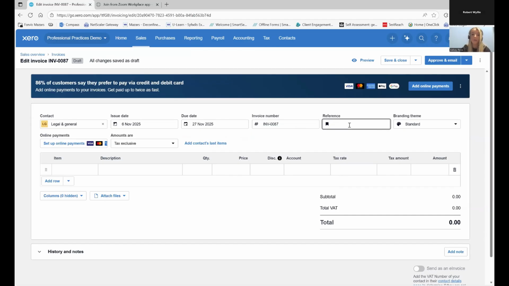Then you've got your reference. So again, this just depends on practice to practice. So if it's initial, date of birth, NHS numbers, etc., that's what you pop in here. So I'm just going to say test November 25. We've then got branding. So if you've maybe got different people that send invoices, or if you've maybe got an off branch of your practice, you can have different branding. So you've got practice A, practice B. You can then change your branding to say this one's for practice A or for practice B.